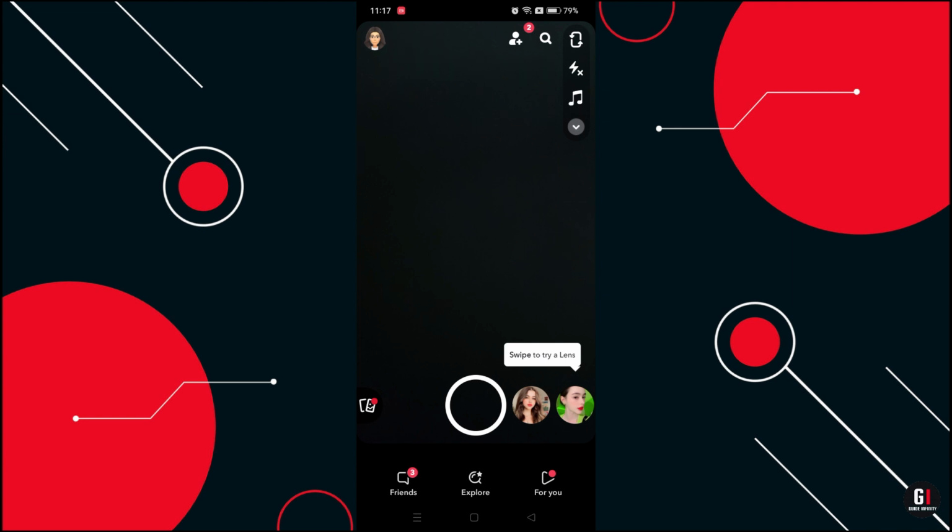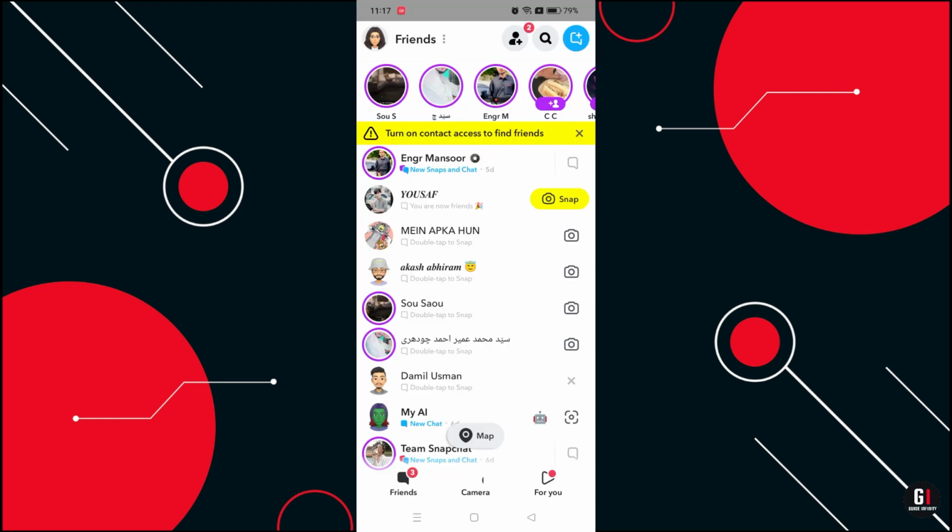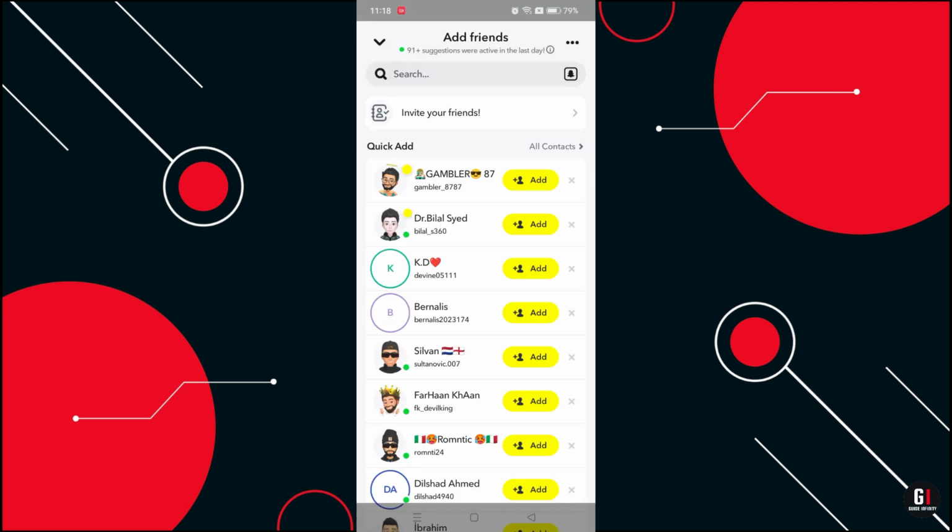And to begin, just go to the bottom of the screen and tap the message icon. And then head to the top right corner and tap the add friends icon here. So at the top, you will see a small section. And if you scroll down a little, you will find the quick add section.